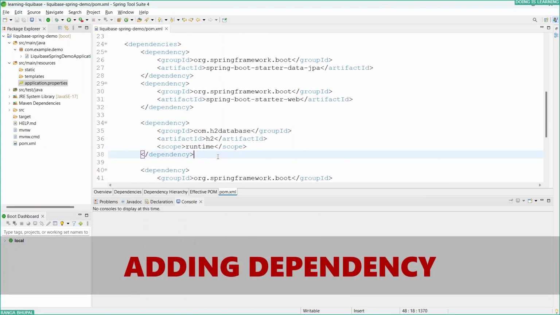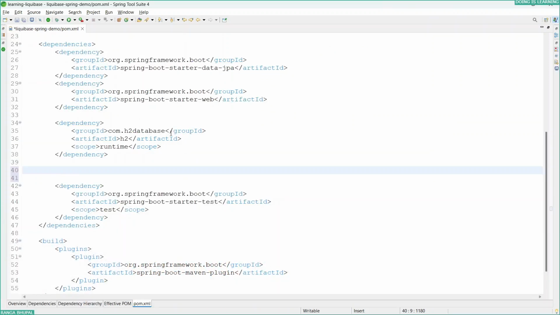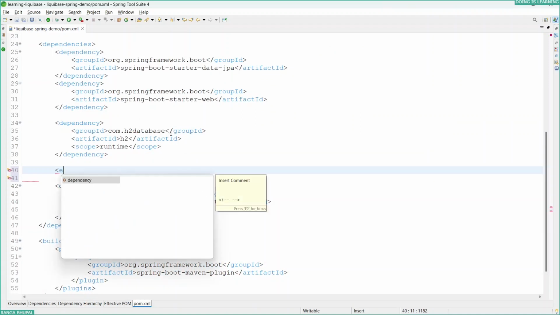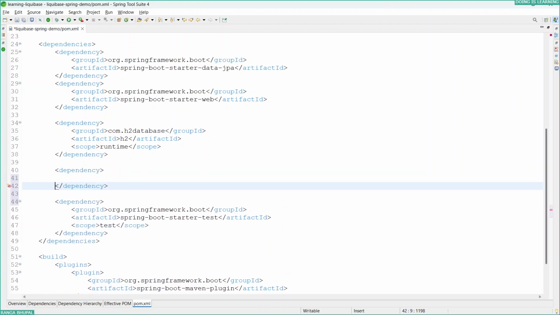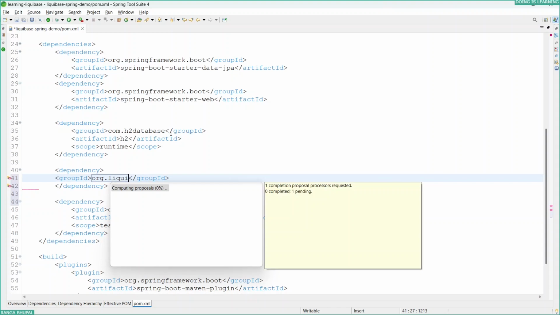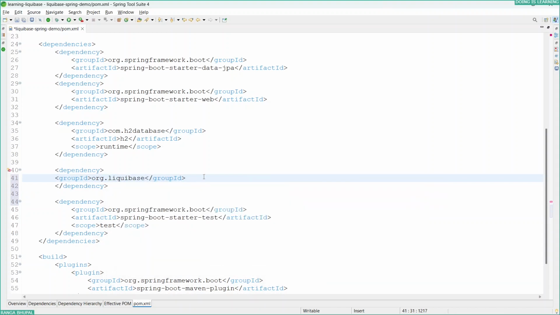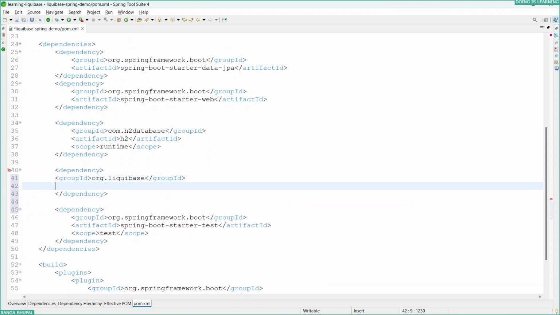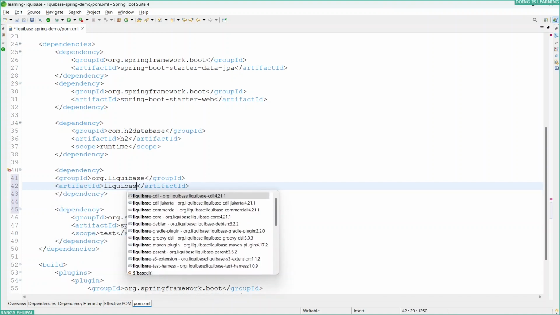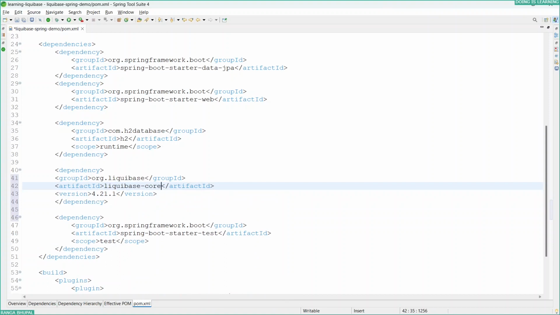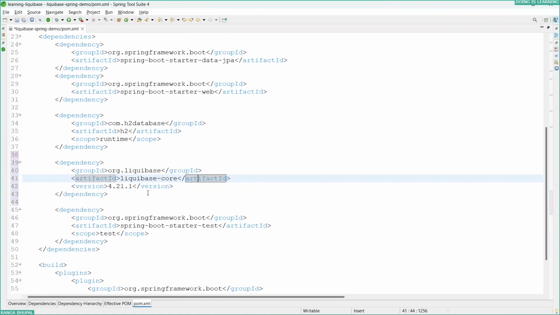First of all, what we need is Liquibase core. So add the dependency. The group ID is org.liquibase, and then the artifact ID is liquibase-core. Format it. Now we have included Liquibase core in the project. Now let's go back to our documentation.